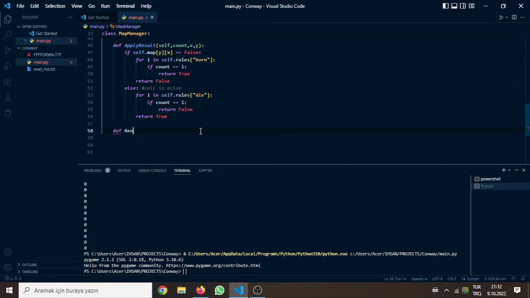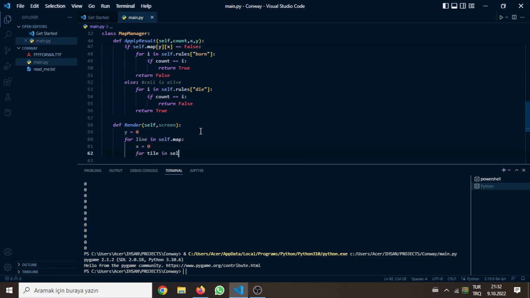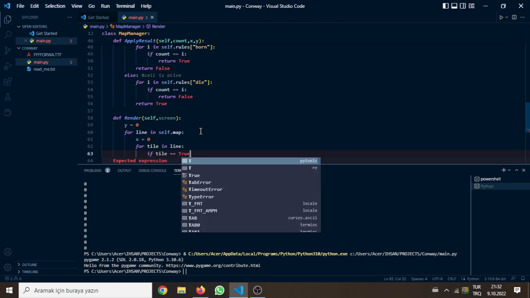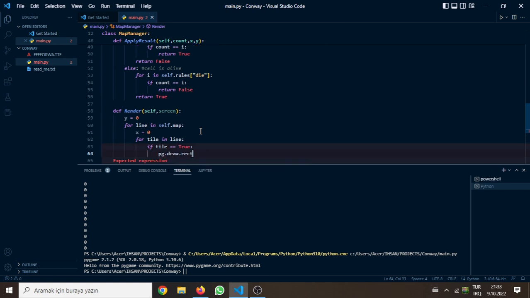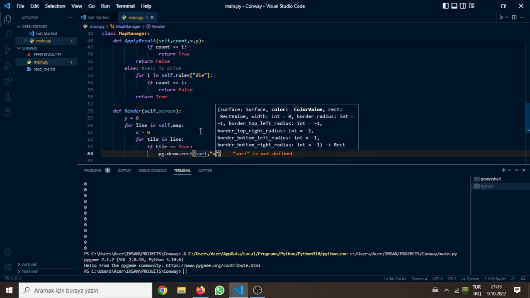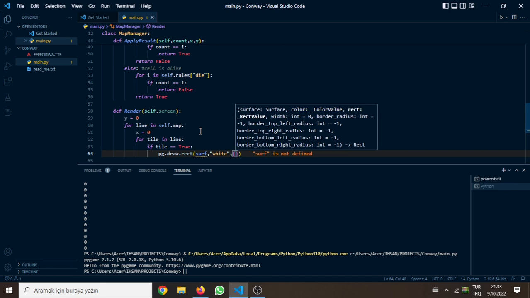And then we will say def render help and also screen. y equals 0, for line in self.map, x equals 0, for tile in line, if tile equals true. So if it is true, then we will just draw a white rectangle.